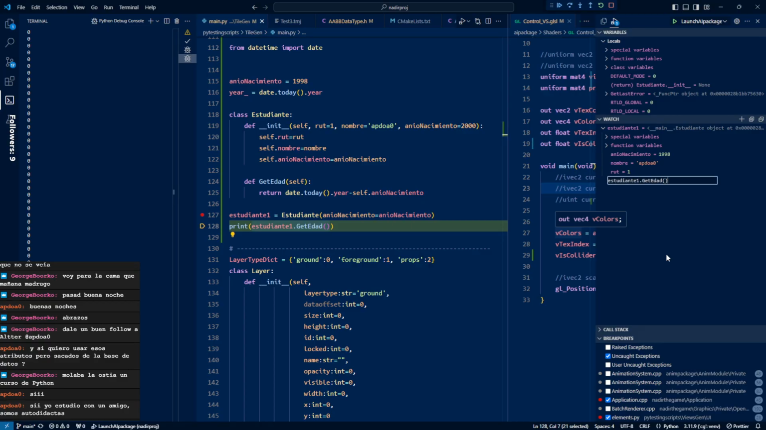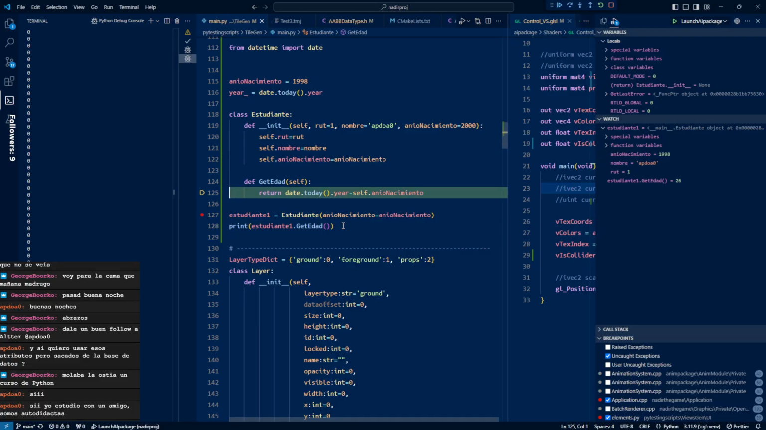En el Watcher decimos get edad y si te fijas tenemos aquí 26 años, ¿no? Y esto ha sido porque nos hemos metido a la función y aquí hacemos la resta y con eso obtenemos la edad. Ahora, tu pregunta anterior era, si quiero usar esos atributos pero sacados de la base de datos. Esta parte es interesante.